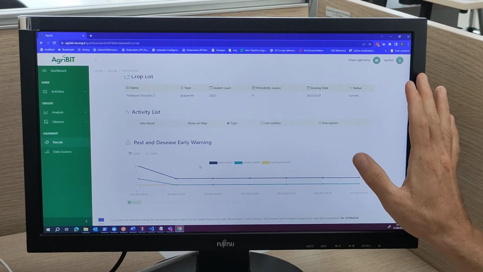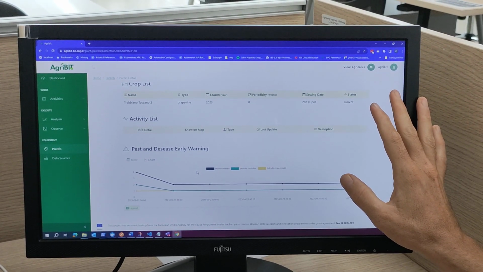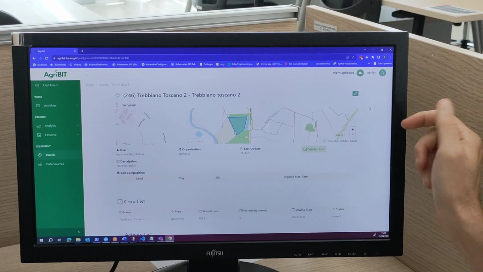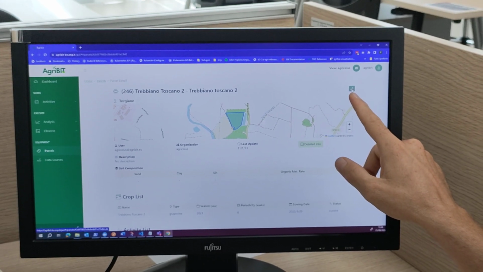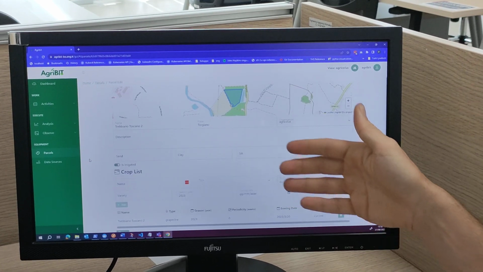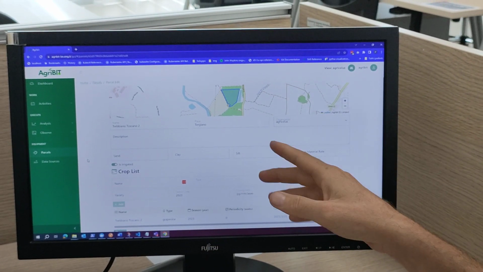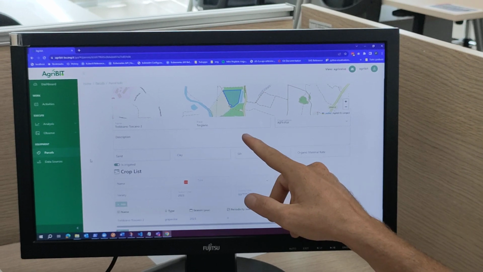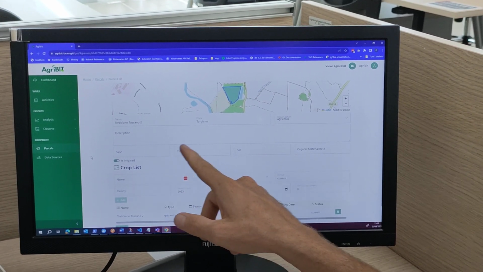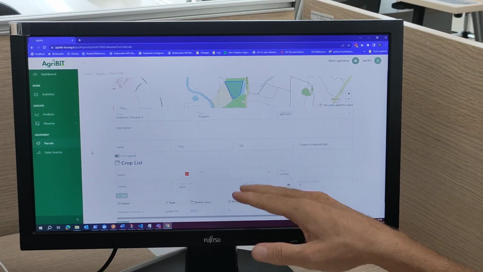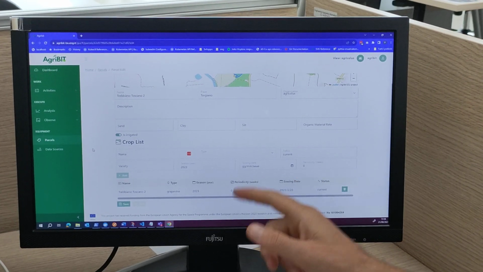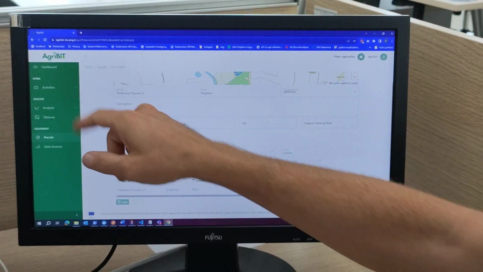Okay, this is regarding the detail of the parcel. Scrolling up with the mouse, we also have the edit icon. Please click on it. By clicking on the edit icon, the farmers can of course modify the information, adding, for example, a description, adding the result of soil analysis like sand, clay, silt, organic matter, and also adding the crop list and crop date. Okay, let's go to the activities.